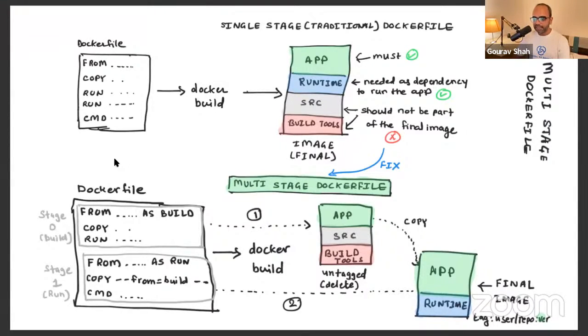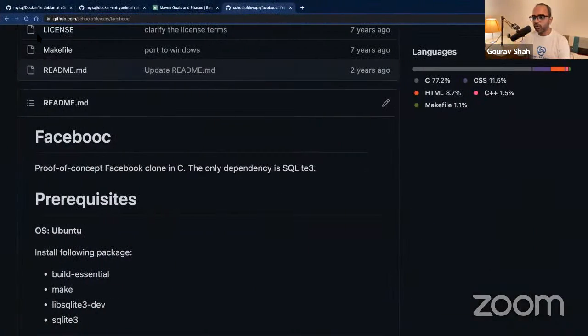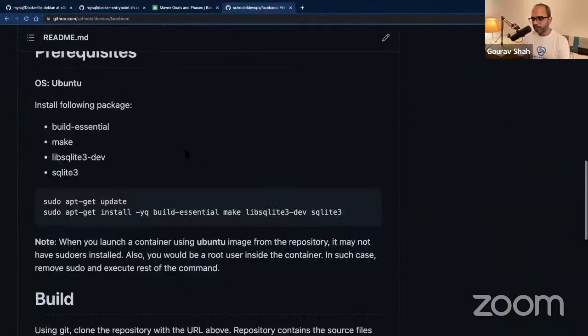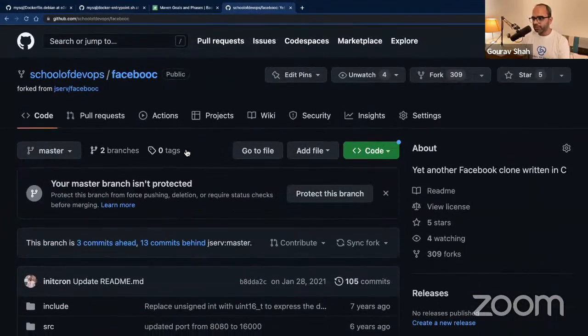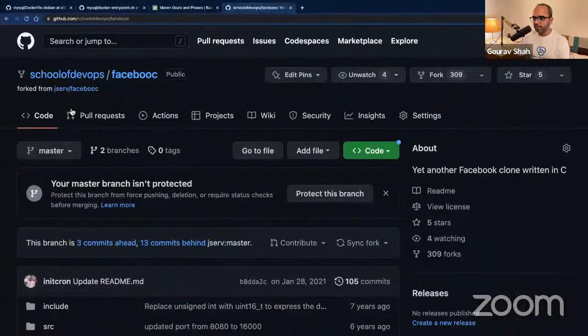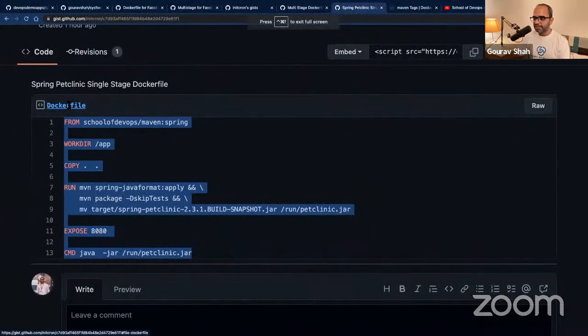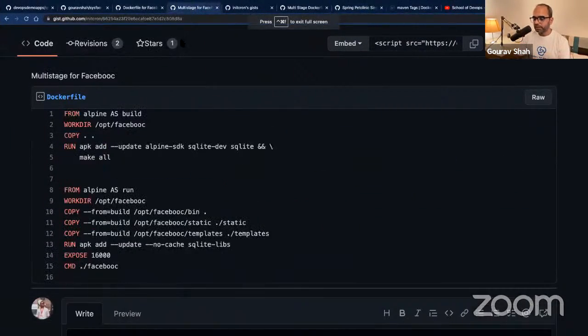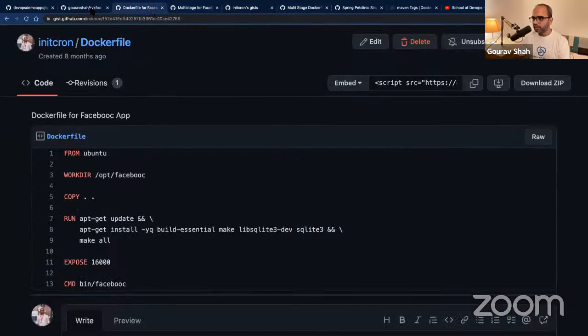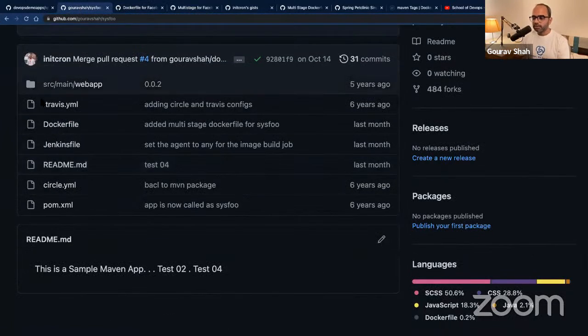So multi-stage Dockerfile, how does it work? You typically see two or more stages. I'll show you an example of that. If I have to build a Java application, or let's just take this Facebook application. Let's look at a couple of examples here for multi-stage Dockerfile. And the example that I typically use is, this is the Facebook. And then there is one more, yeah, Sysful. This is a Java application.